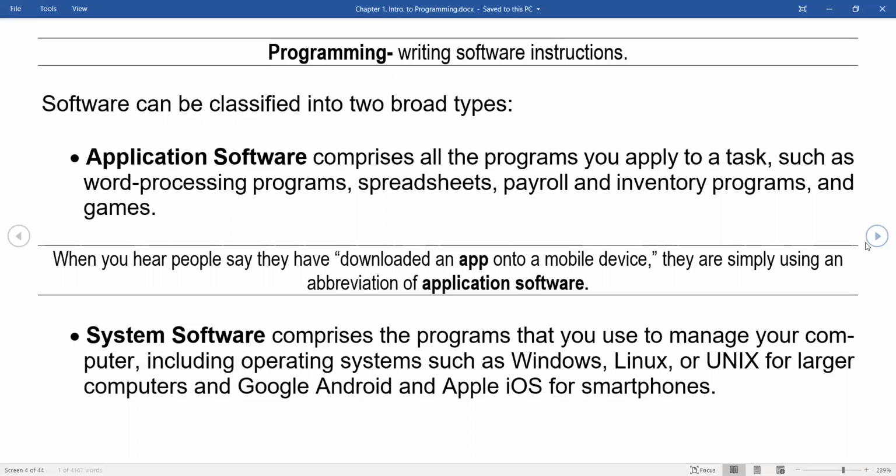When we speak about system software, these are programs that you use to manage your computer. You can have your operating systems, maybe the most popular is the Windows-based systems. You have your Linux, and you also have your Unix. And you have your Android, and of course Apple iOS. For Mac, they are using the Mac operating system.